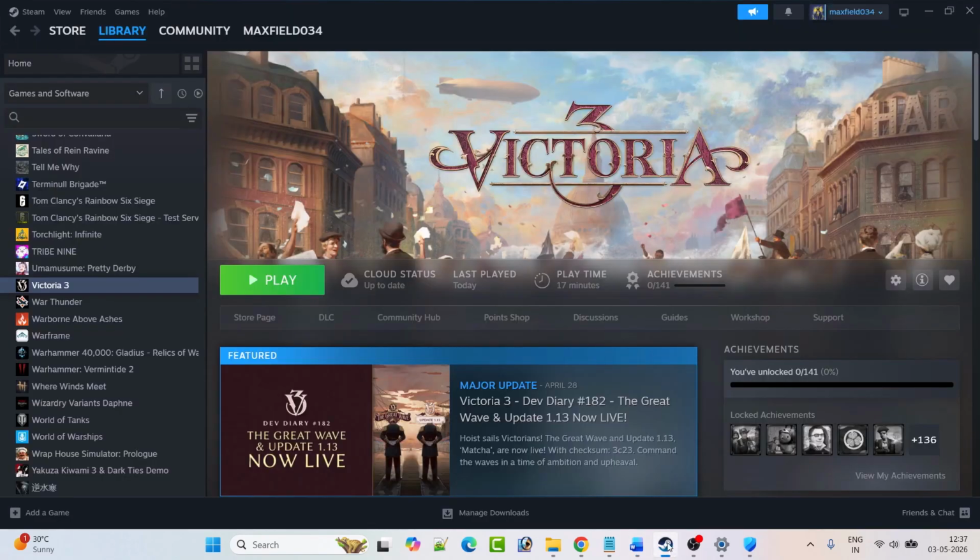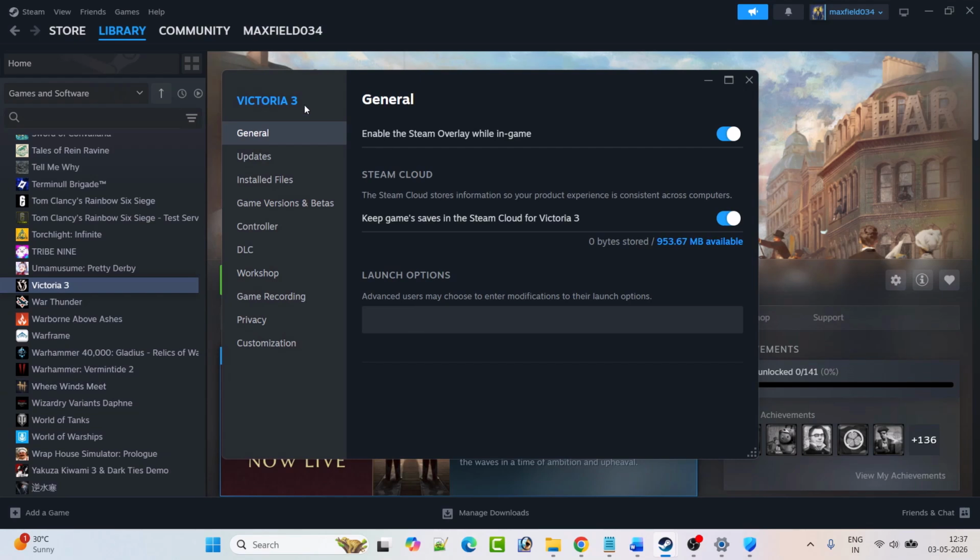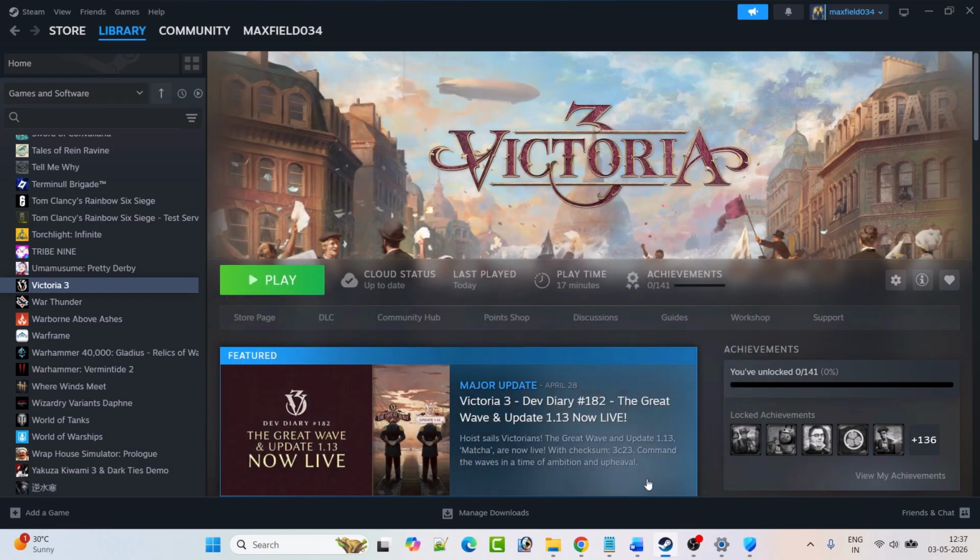Fix 16 is to disable overlay, disable game overlay in Steam. So again open Steam, go to library, right click on Victoria 3 game and then click on properties, and in the general tab you will see this option, enable the Steam overlay while in game. Just toggle it off and then launch the game and check. If that doesn't work, then enable it and then follow other fixes mentioned in this video.